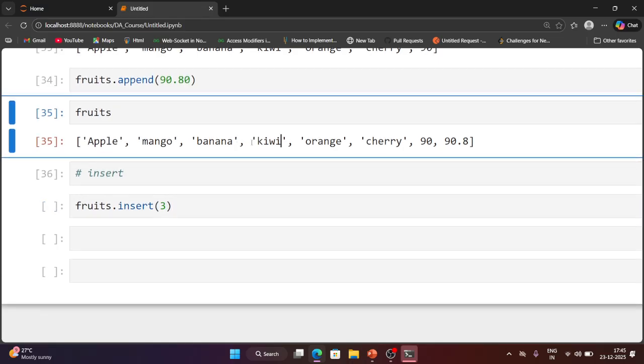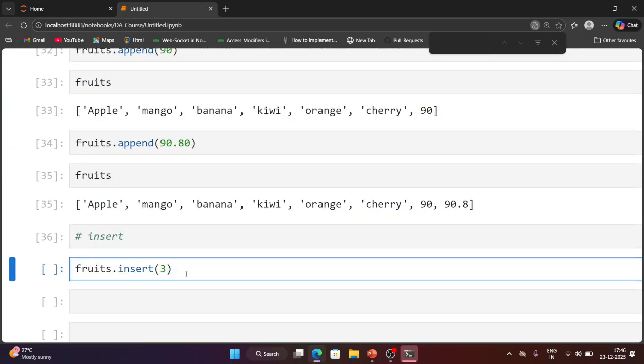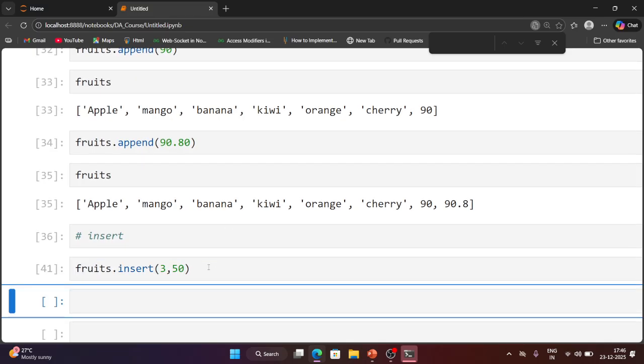So I want to add on index number 3, like 0, 1, 2, 3. Whichever value I want to add, like here I want to add 50 on index number 3. So it will add 50 on index number 3, and kiwi will move one step forward. Like kiwi will move here, orange will move here, cherry will move here. All the other values will move one step forward, and on index number 3, 50 will be added. Now execute this.